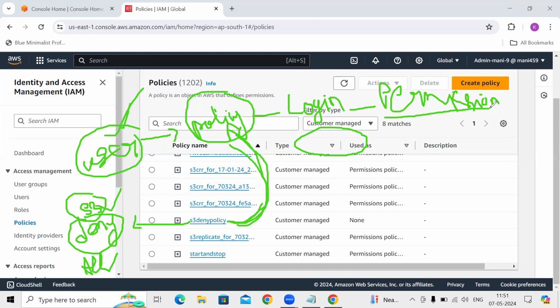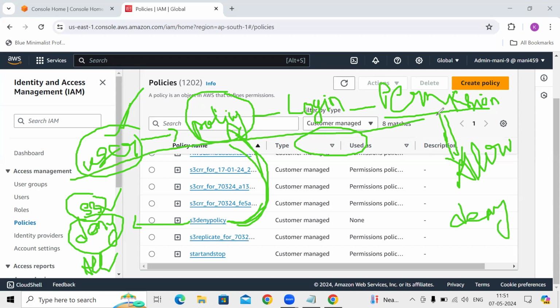Here we have to check whether the permission is working, whether it is allowing or denying. Suppose it shows deny, then we did the whole process in the correct manner. Suppose it is not denying and is allowing, then we did something wrong in the creation of the policy. I hope you got how exactly this policy is going to work.